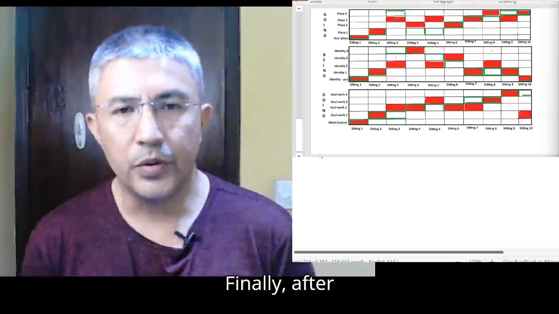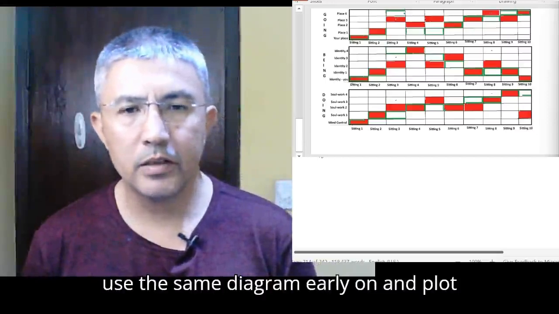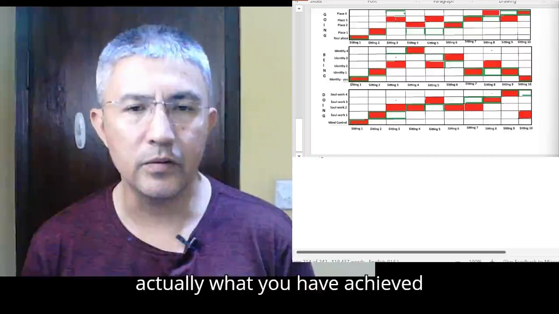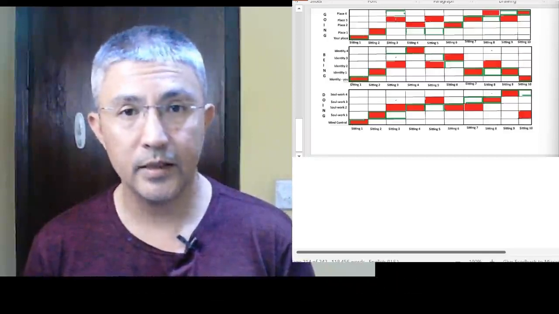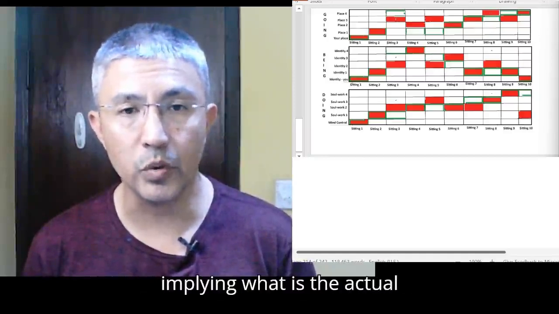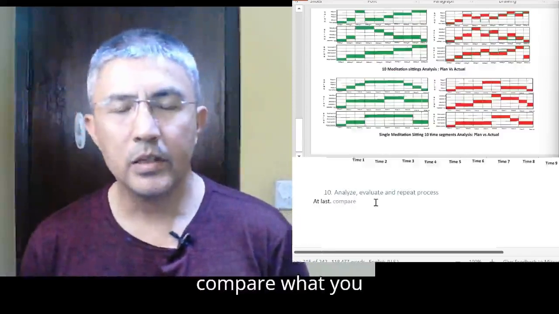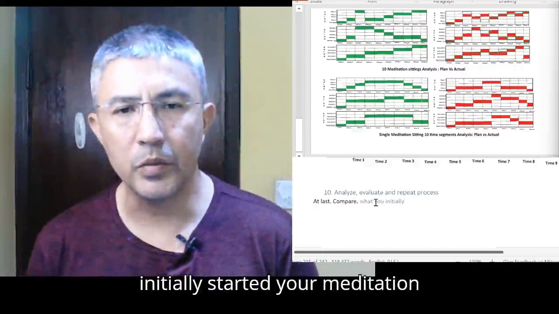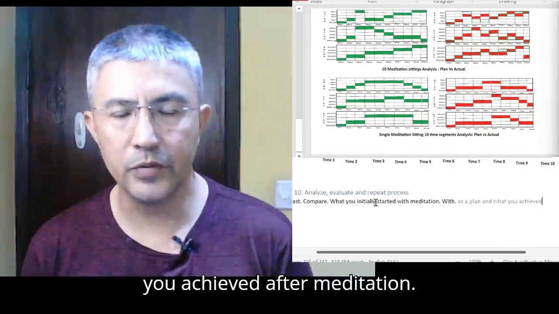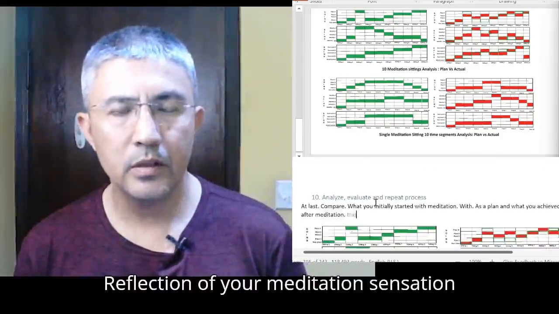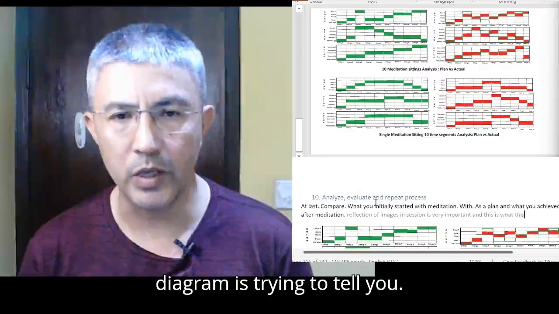Finally, after your meditation is finished, use the same diagram from earlier and plot what you have actually achieved. Earlier it was green, now it is red, implying the actual soul work done. At last, compare what you initially planned for your meditation with what you achieved after meditation. Reflection on your meditation session is very important, and this is what this diagram is trying to tell you.